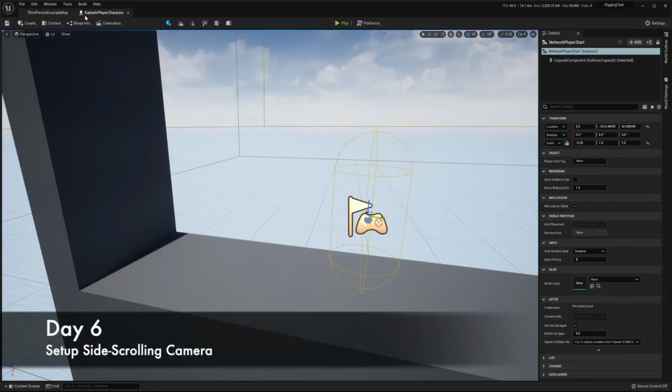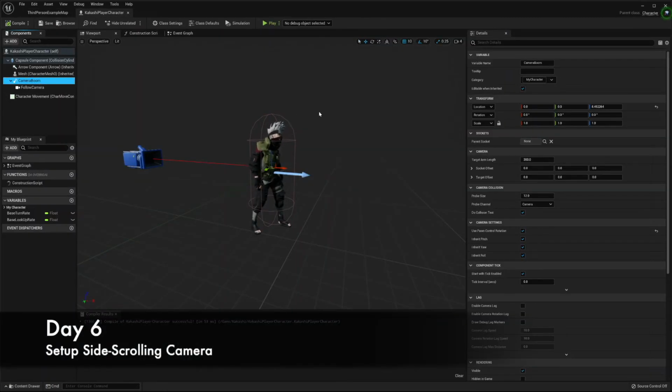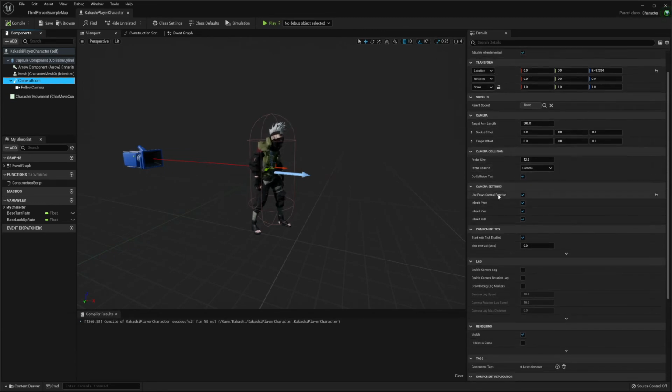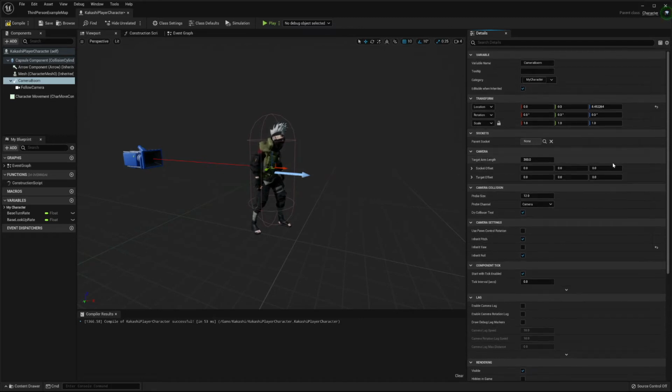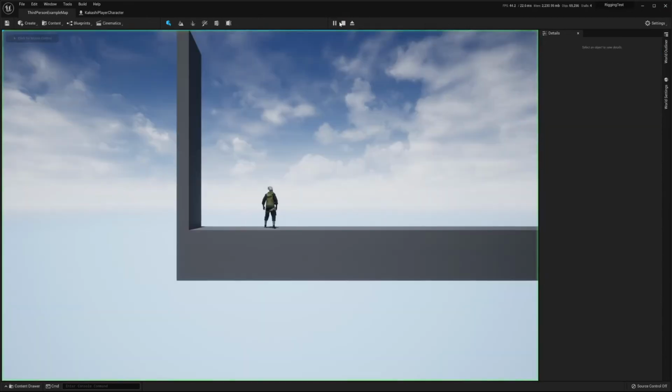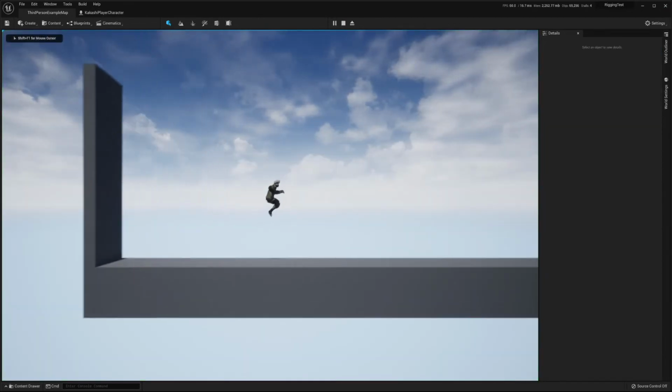Next, I'm adjusting the camera so that it doesn't rotate around. To do that, uncheck Use Pawn Control Rotation and uncheck Inherit Yaw. Then adjust the camera distance a bit so we can see our character a bit further. Compile and save. Hit play. Now the camera doesn't rotate around anymore.